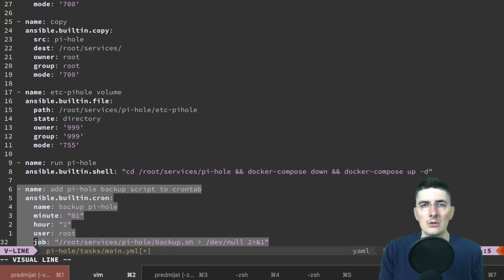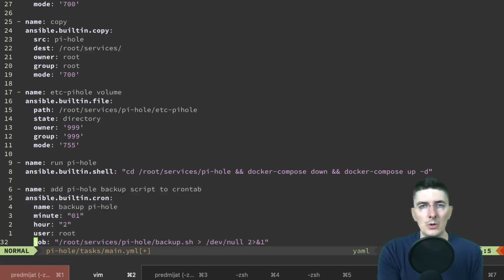In case you're wondering why we didn't have this backup script for Traefik, there's no need. The only data that is produced by Traefik is recorded in acme.json, and if that file is gone for whatever reason, it will be recreated by Traefik.